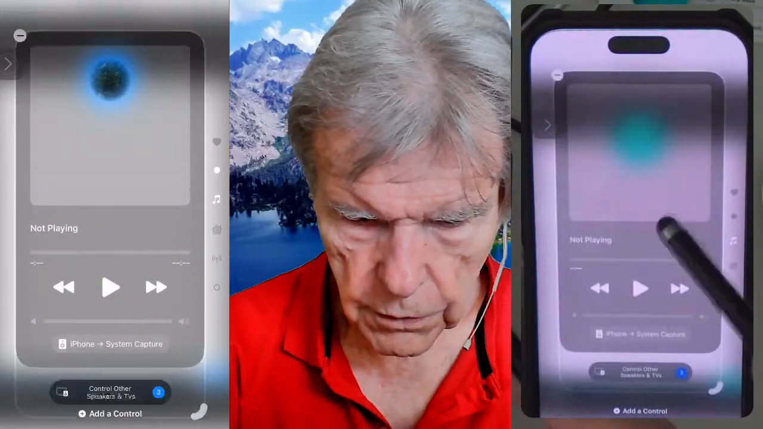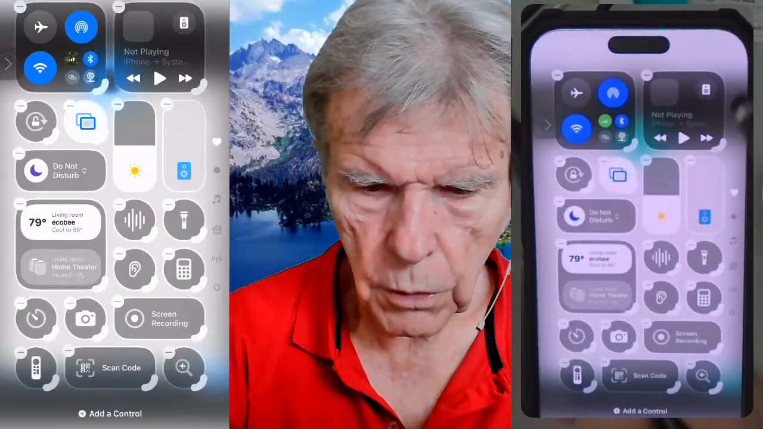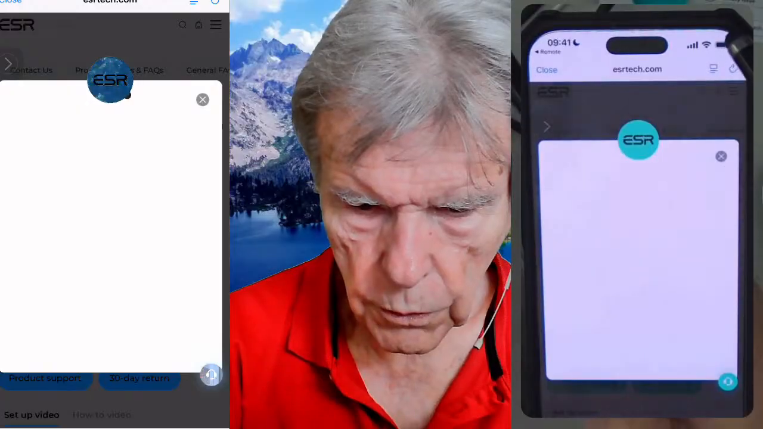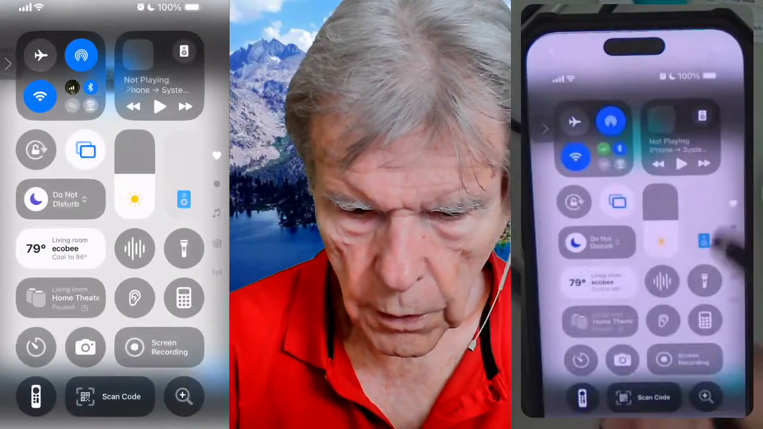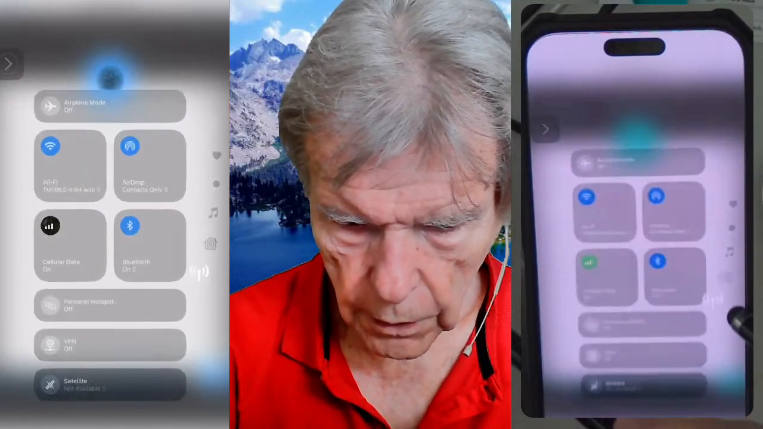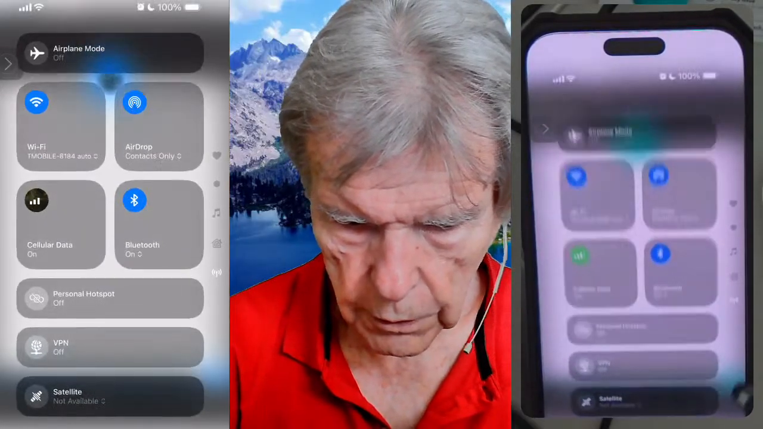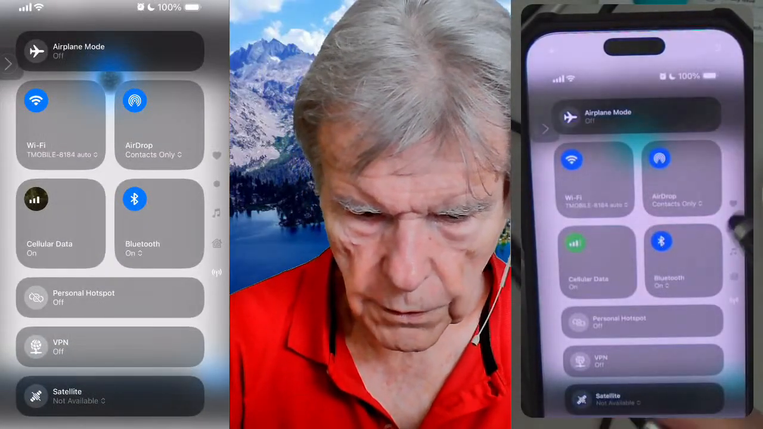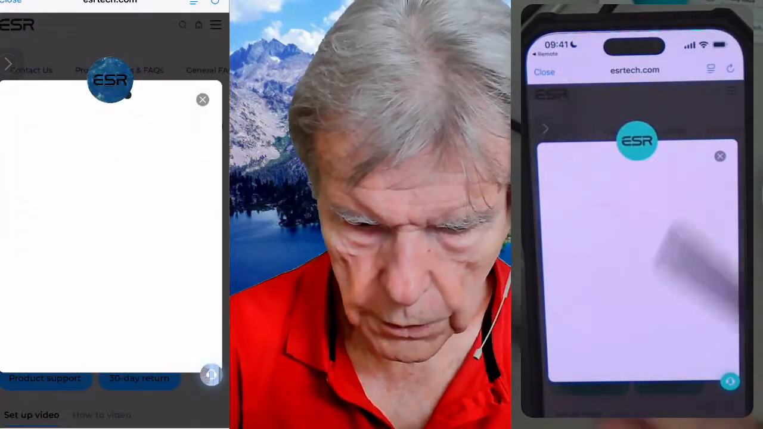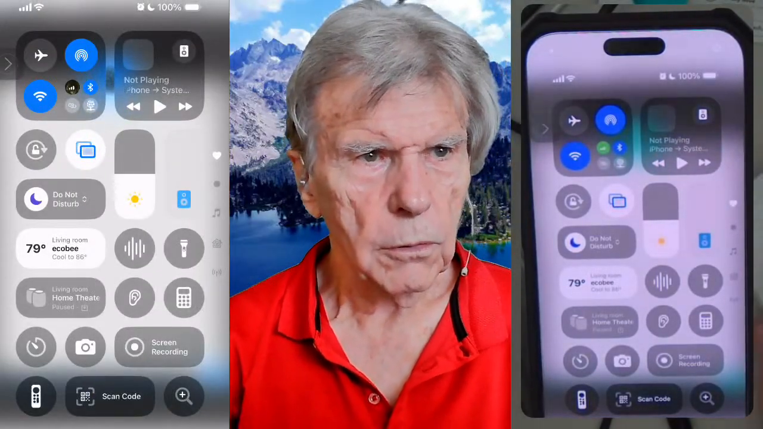So you can see all these are here. Also, when you go into control panel, you can just scroll down like this and it will go into your different modes like that. So lots of ways that you can access it. So let's go back into control panel.